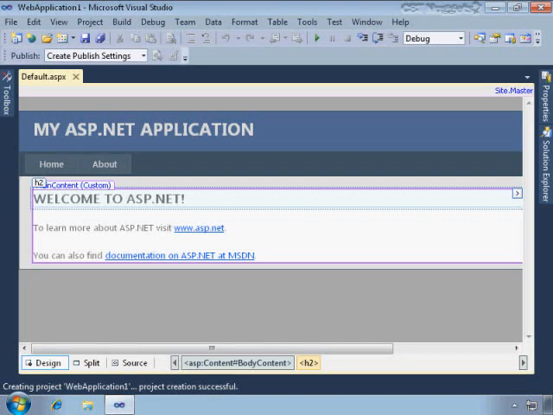The look and feel of the website is applied via themes and skins, so you can define those and then apply them at different levels, which is something that we're going to talk about in this nugget, to customize the look and feel of your application.